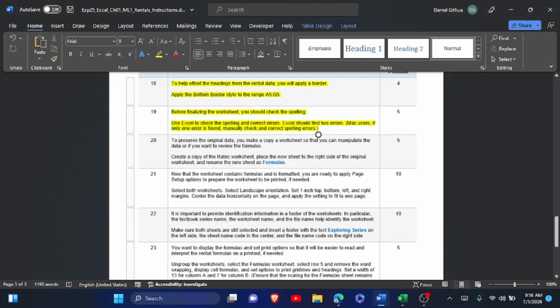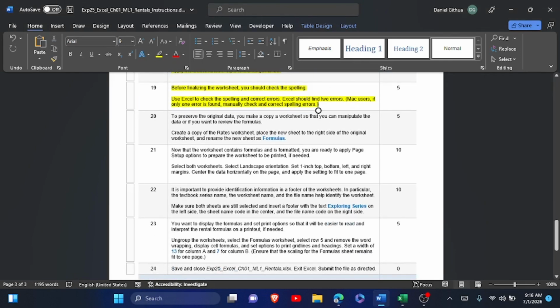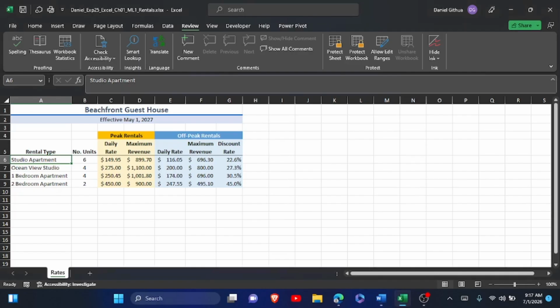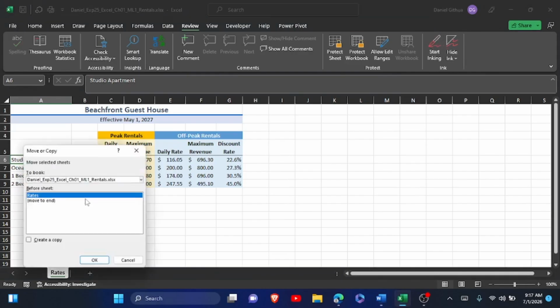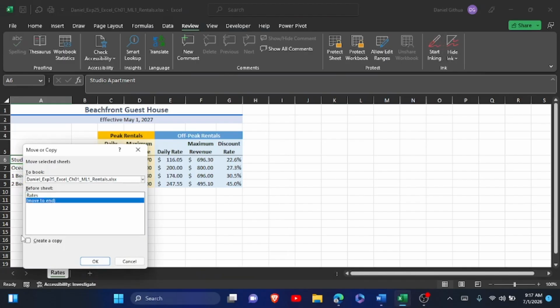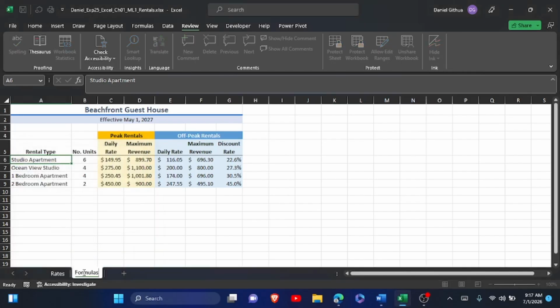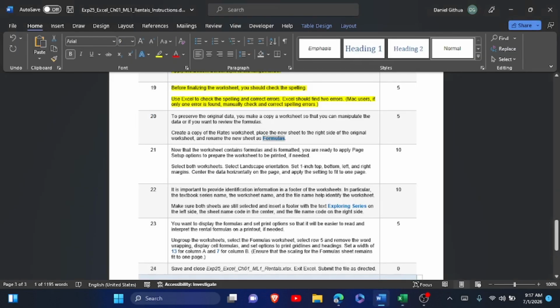Now let's go to step 20. Step 20 says that we create a copy of the rates worksheet and place the new worksheet to the right of the original, and rename the new sheet as formulas. So I copy the word formulas like that. Come here and right click, move or copy, then move to end, create a copy, and okay. Double click on it, Control V to paste the word formulas like that. So that step is done.